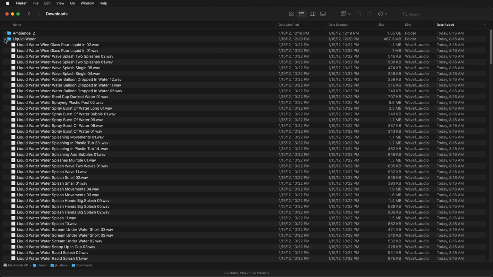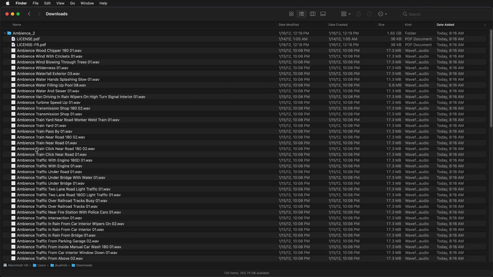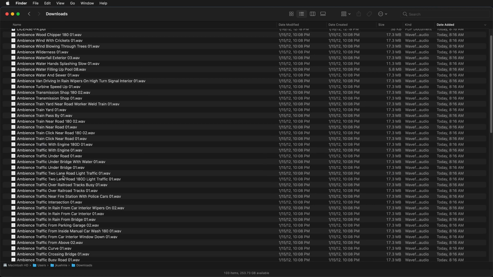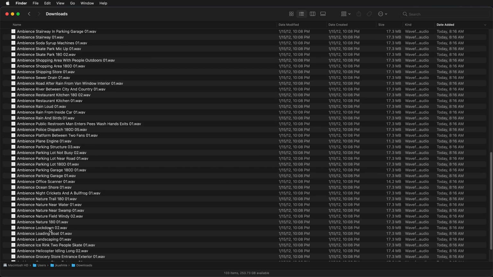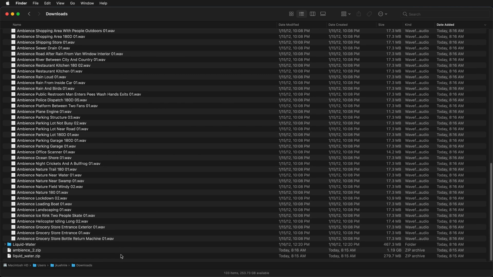Back in my downloads folder, I'll twirl out ambiance, and let's see what we have here. We have vans driving in lanes, traffic intersections, all kinds of different things that we can use. I think I'm going to look for something a little bit more. Let's see what this grocery store entrance exterior sounds like.